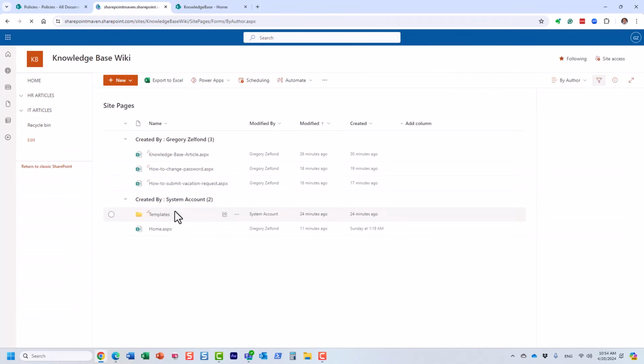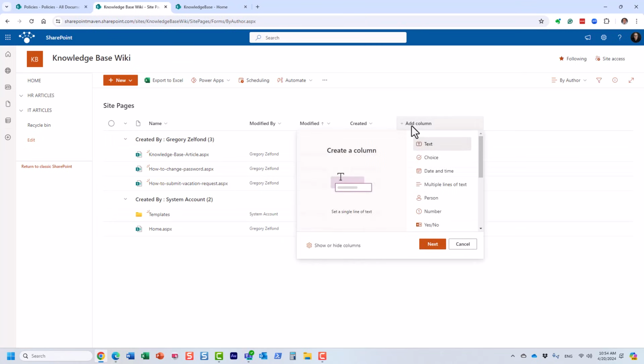Here we go. And of course, this is where all the site pages reside, right? That we created. Here is our template. All right. Now, obviously I only have a few articles here, but for your knowledge base, you might have, I don't know, hundreds, maybe thousands of those articles, and it might be super hard for you to find the right one. I have no idea which one is IT, which one is HR, and so on, right? So what you can do is create additional columns, additional metadata to this site pages library.